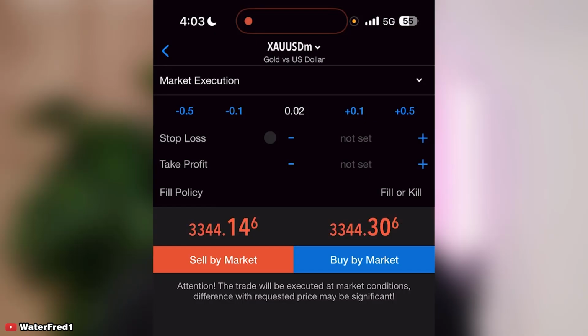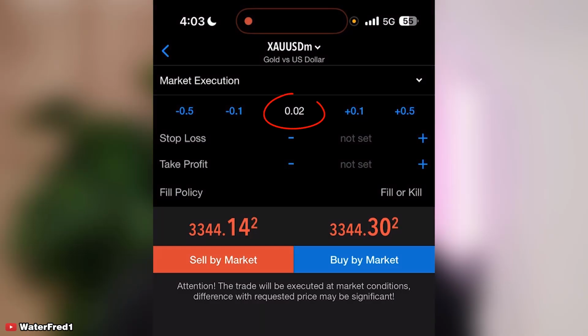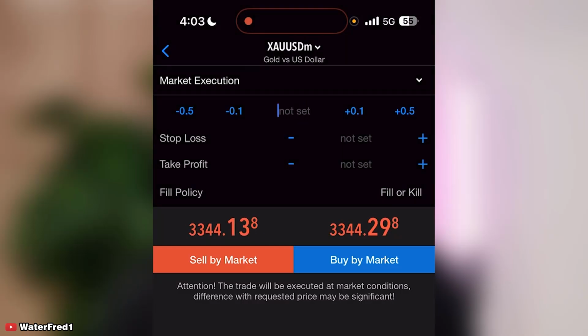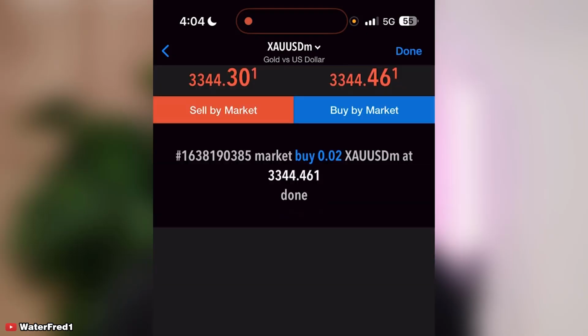First thing I'm going to do, very important, is to set my lot size. If you come here and you put 1 here, that's the way you blow your account. If you don't know how to use lot size, let me know in the comments so I can make a separate video on how to calculate lot size and how to use proper lot size. For an account of $500, a lot size of 0.02 is fine. Then you can set your stop loss and take profit if you calculated that. If not, if you want to buy immediately, you can just click on buy.